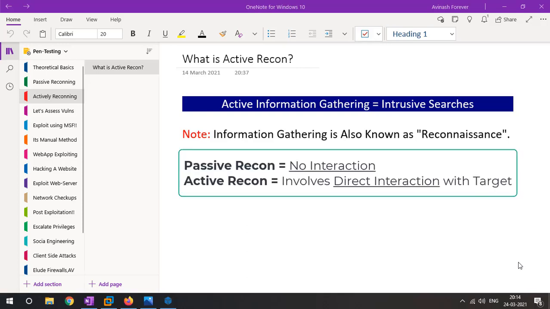So what we did in passive information gathering was we used all the publicly available information, we did not interact with the target, and thus we did all the non-intrusive kind of searches. The whole essence is that we did not interact with the target directly in any way.